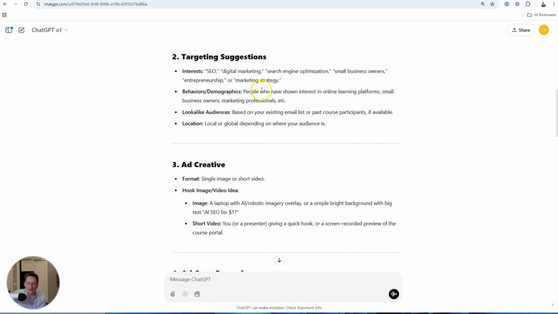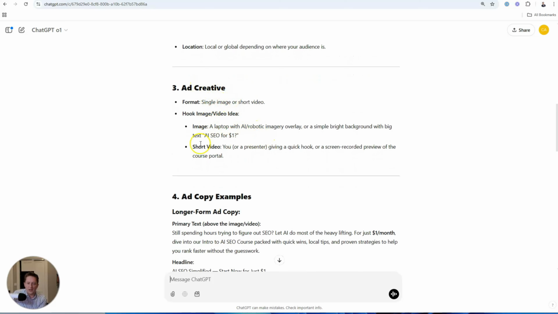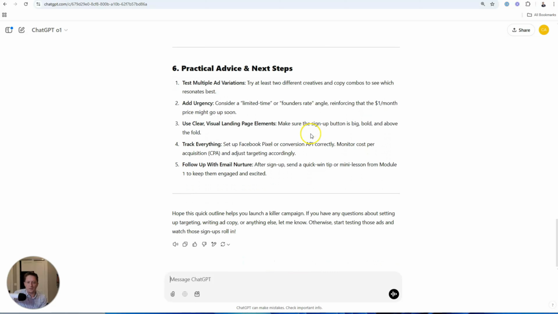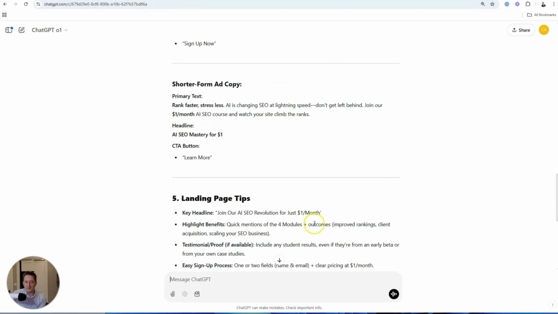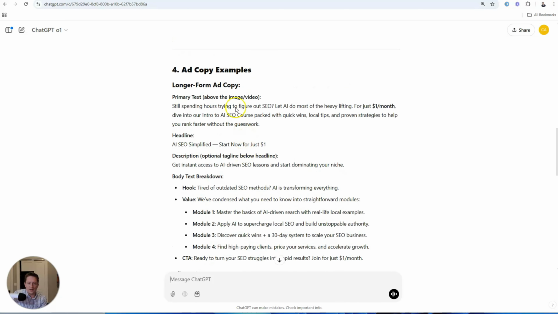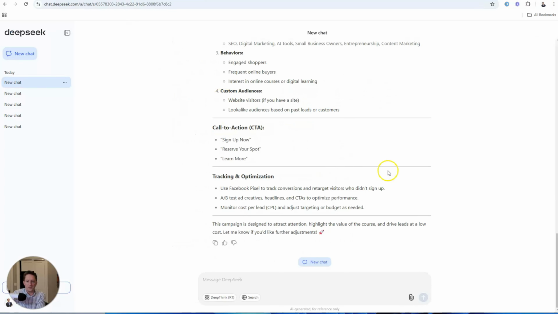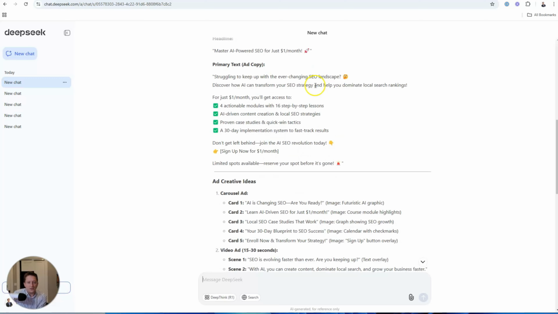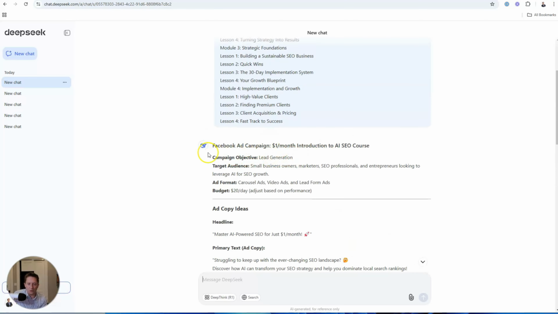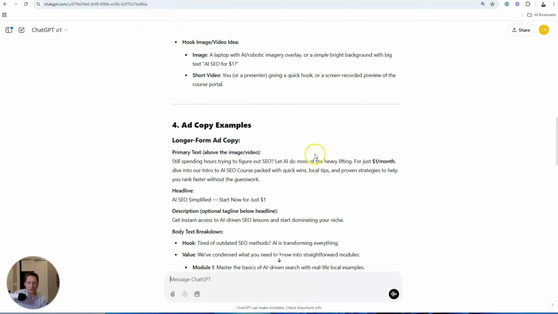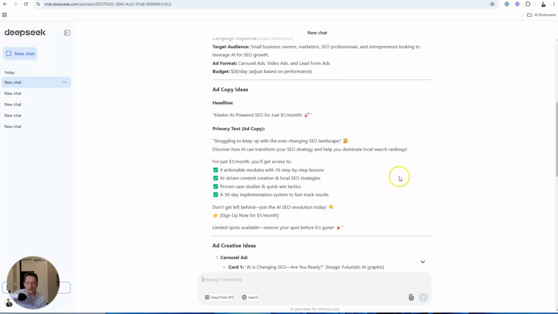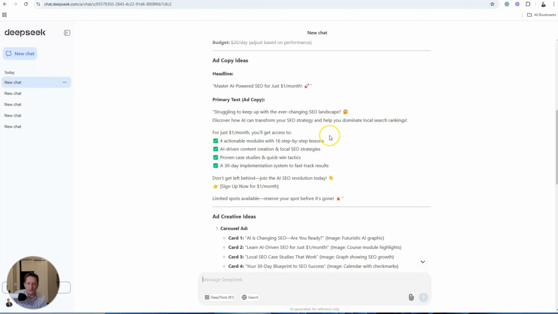So some targeting suggestions, ad creative, and it's giving me some ad copy examples, landing page tips, advice. Okay, that's not terrible. Not terrible. Okay, and how's DeepSeek coming? DeepSeek is also done. What do we have here? Let's see. It's interesting how similar these formats are, because this starts with a very similar sort of objective, audience, ad format that ChatGPT did. So I just think that's kind of interesting how similar the output from these two models is.